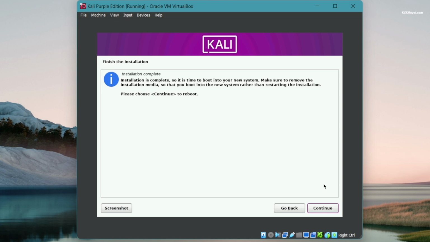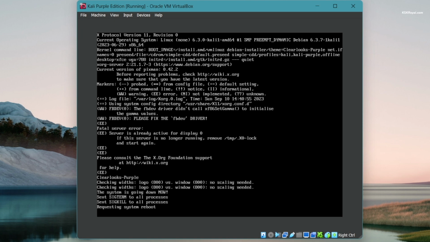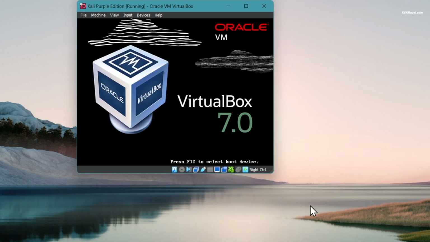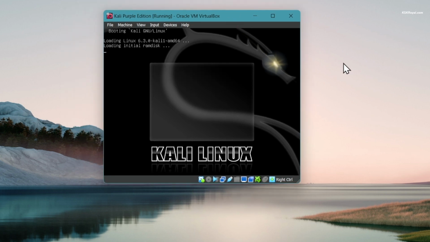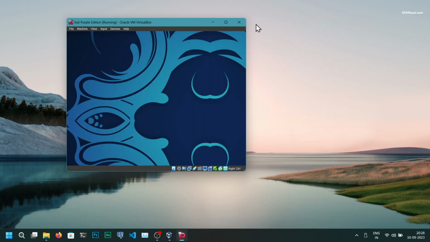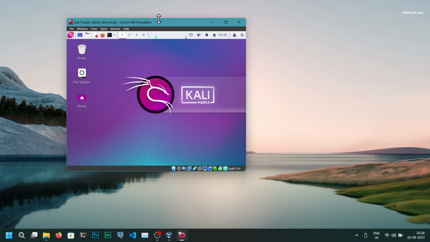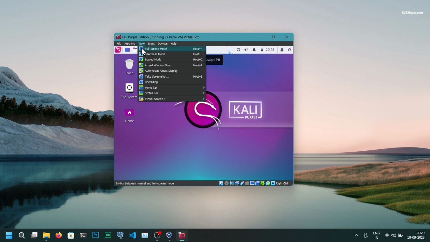Once the installation is complete, click on continue to reboot. You don't have to remove the installation media. VirtualBox will do it automatically for us. And voila, now you can see the login screen. Now type your username and password to log in. Let me jump into the full screen mode.